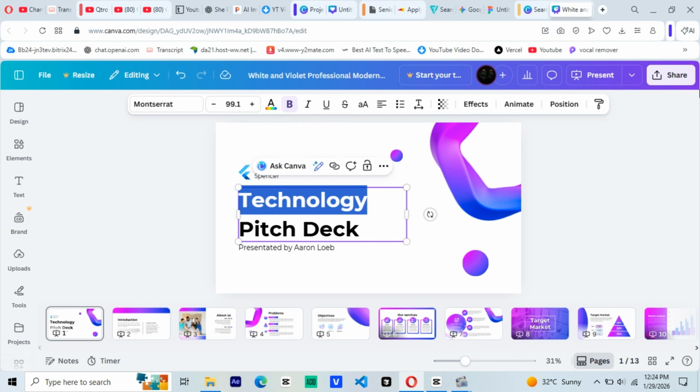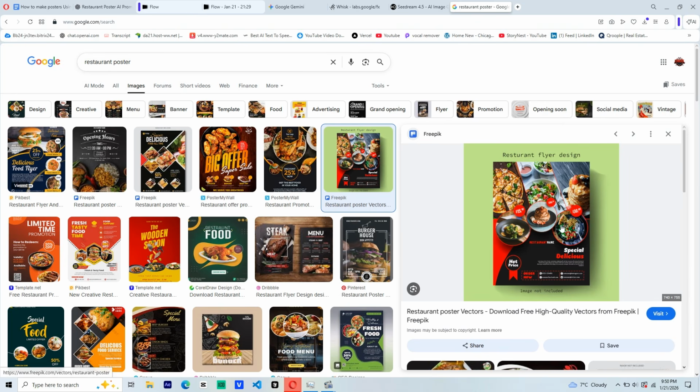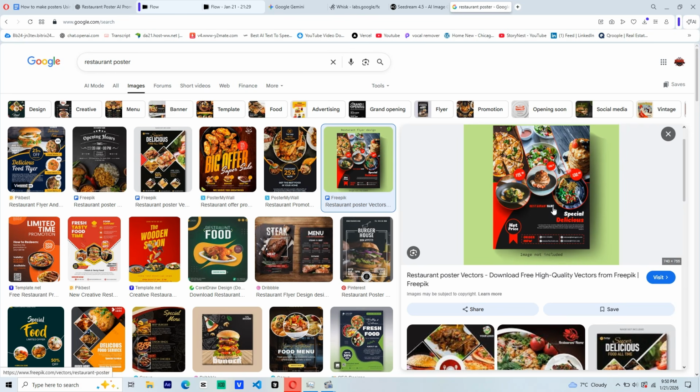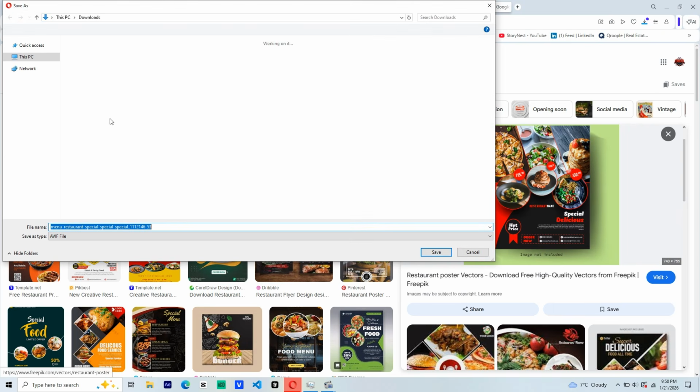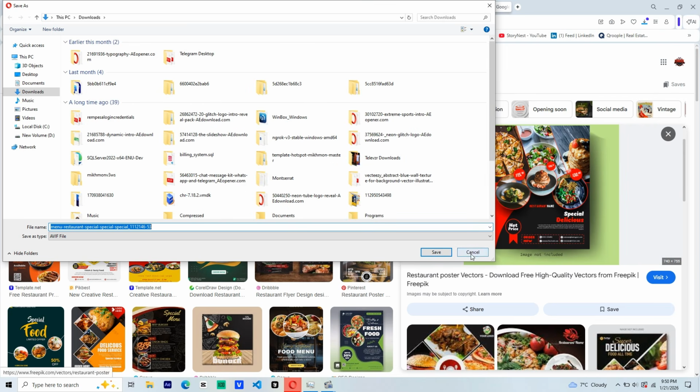This process is very simple. Just search for the type of poster you want to clone, the same way I showed you earlier in method 2. If you're not fully clear on that part, don't worry. I've added timestamps in the description so you can jump back and review how to find high-quality poster designs.